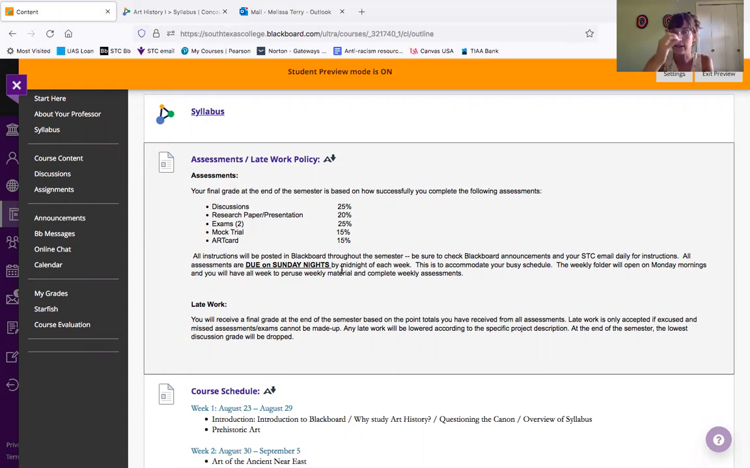This class is asynchronous, which means that we don't meet at a specific time. This is to allow you, I know many of you are very busy, probably working a job, maybe have full-time responsibilities as a parent or caring for your loved ones, whatever it is. So what I do is I open a weekly folder on Monday mornings, sometimes it's on Sunday nights, and then you get to go through the material all week and complete the assignments by the next Sunday.